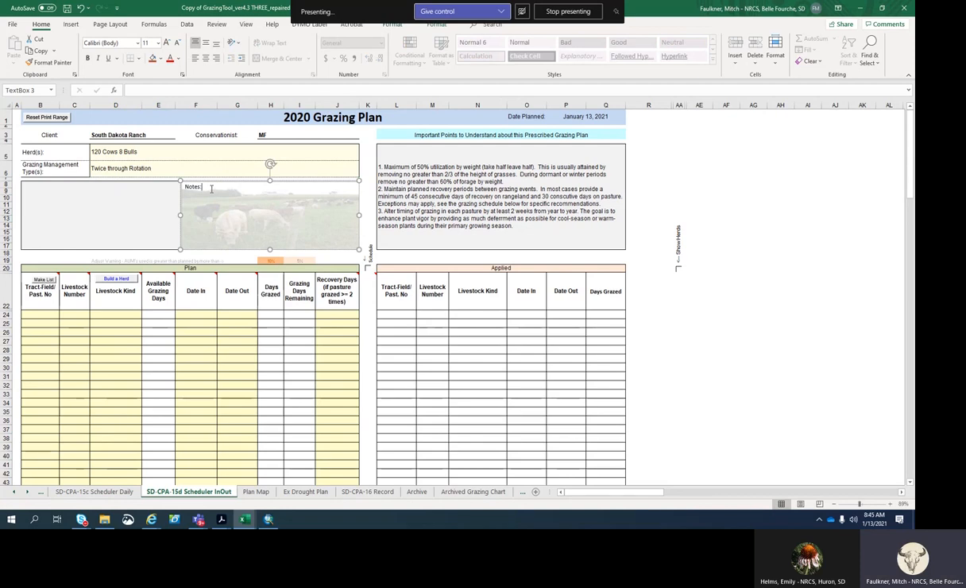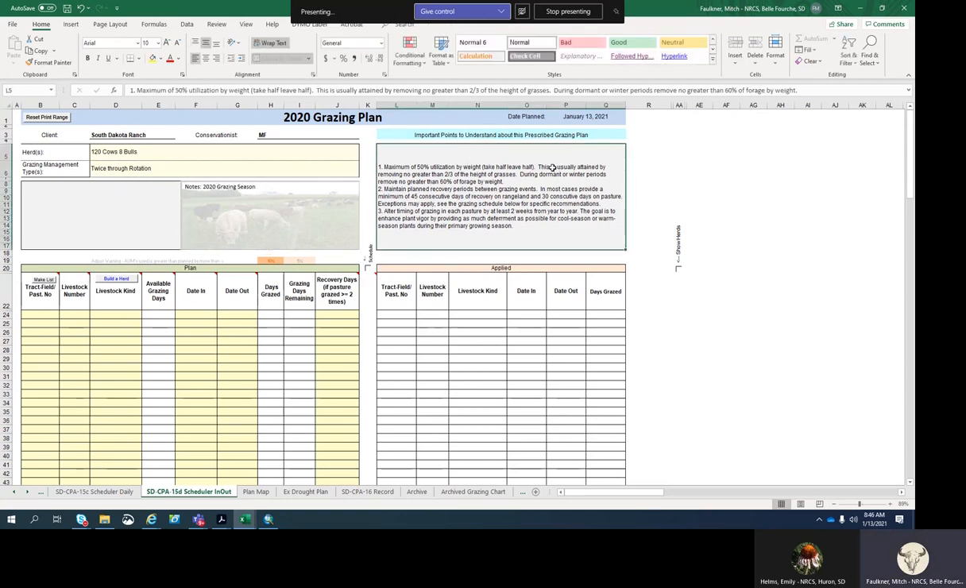One of the things in the South Dakota prescribed grazing standard that's important are periods of recovery between grazing years. So you can put notes in here again, as always. And then I want to show you something. There's a cell over here that says important points to understand about this prescribed grazing plan.